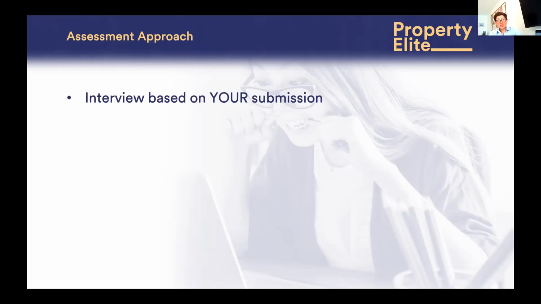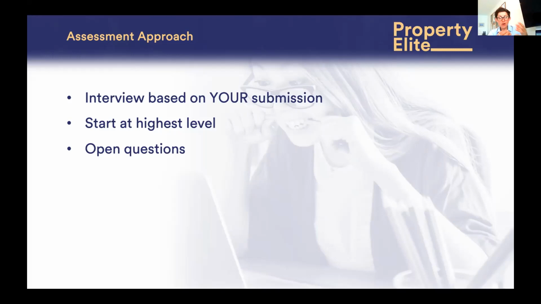We base our questioning on your submission. So again, what you write is fair game. We'll start at the highest level, so if you've declared level 3, you put an example. I might start with an open question, saying you've given me this example, please talk me through your advice. We should ask questions one at a time, not a long, confusing or overly elaborate question.